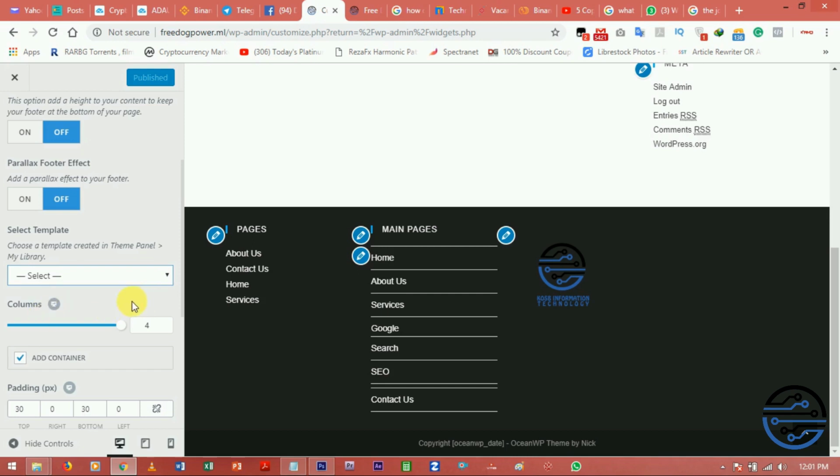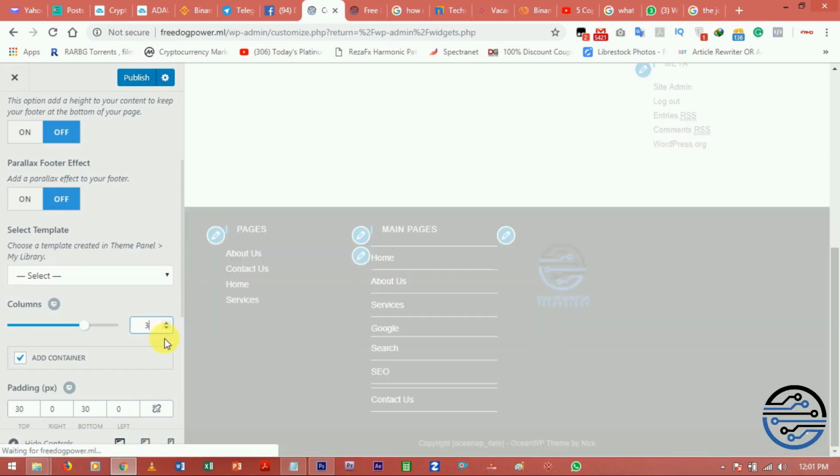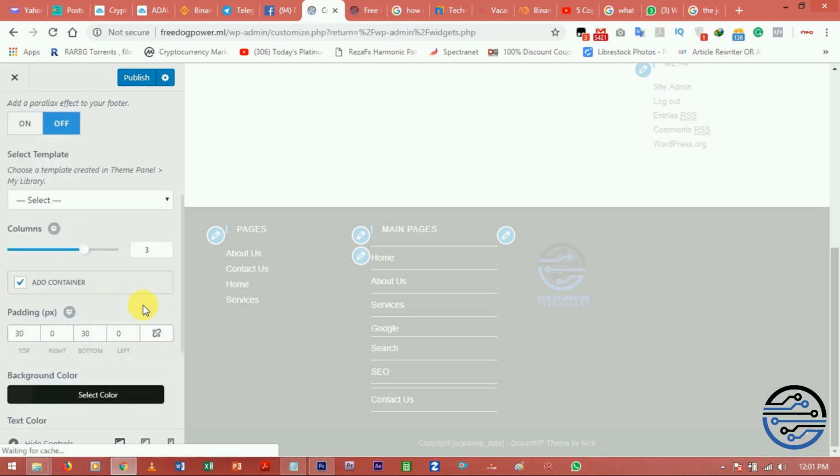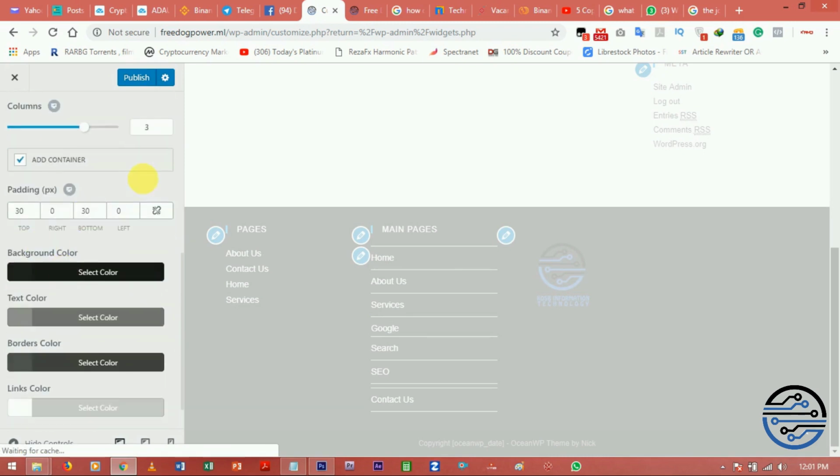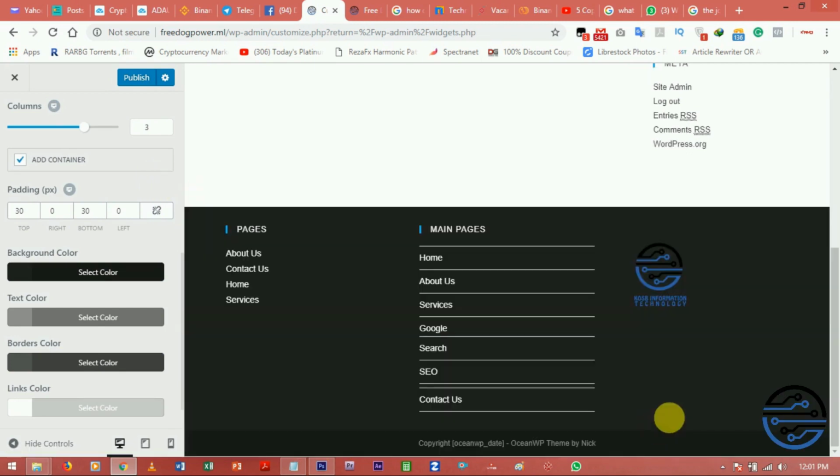Then the columns I made mention of in the previous video is this. We have 4 columns. You can reduce it to 3. So you'll see it's going to load that up. Then you can add a container. A container is basically a line, or I'll say a rectangle, that covers around your footer. So you can actually put that or remove it.